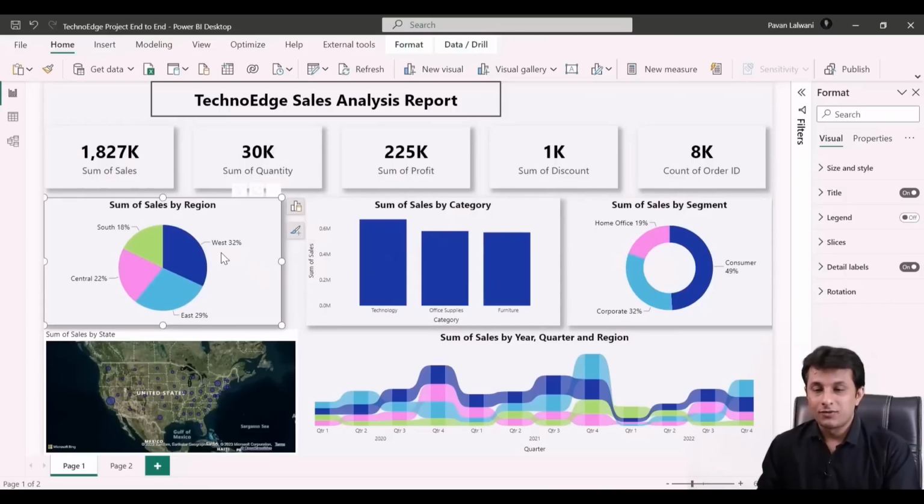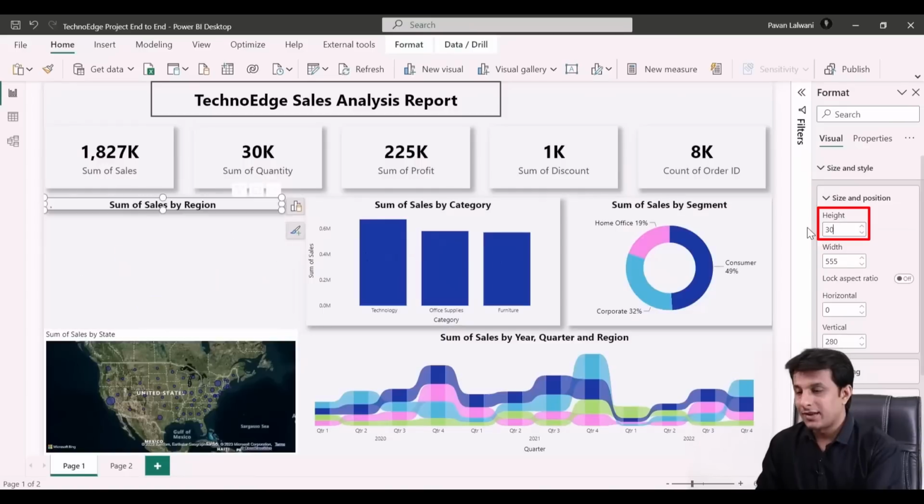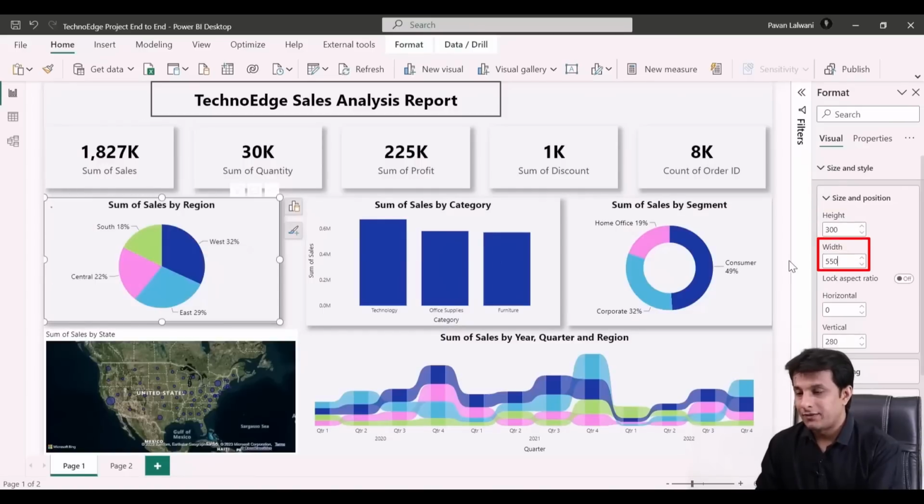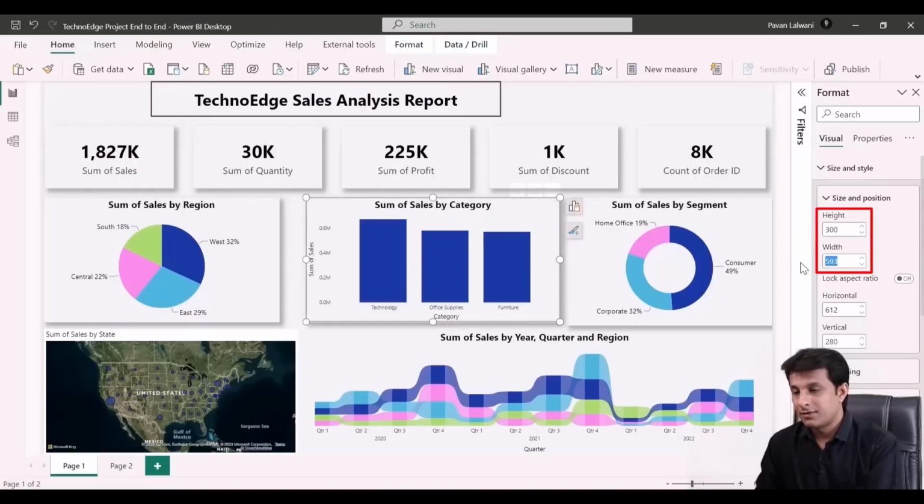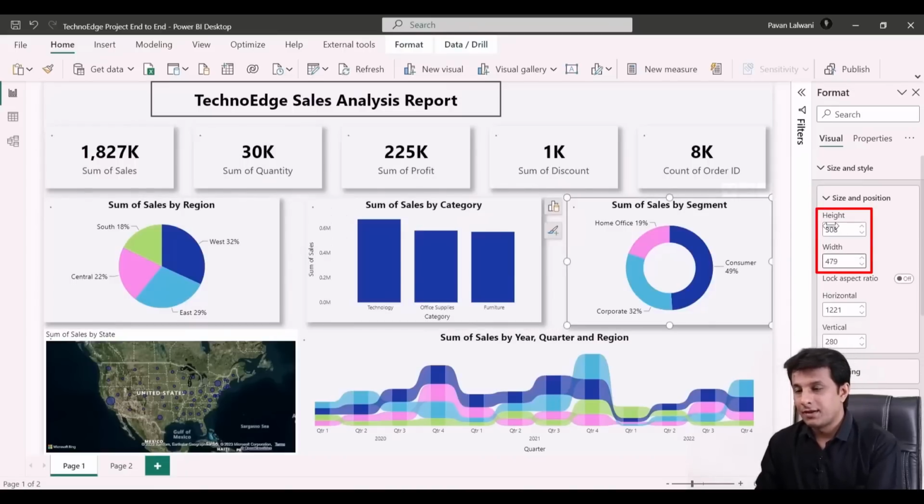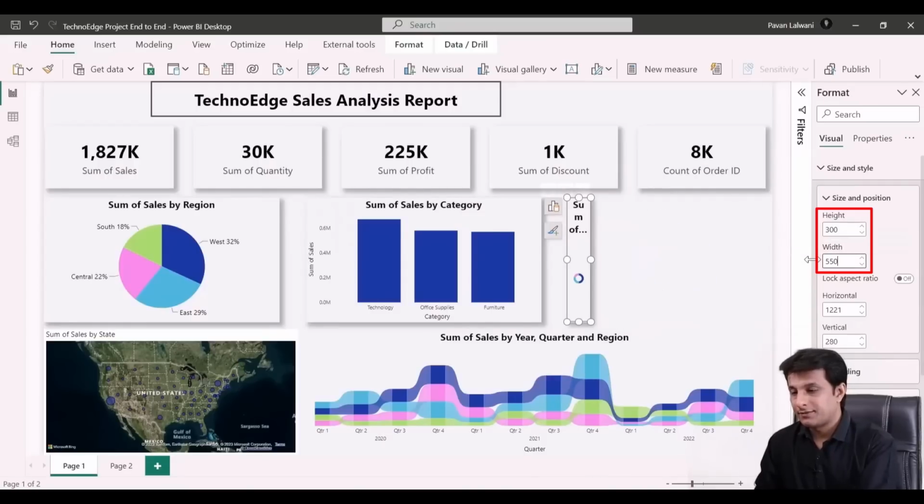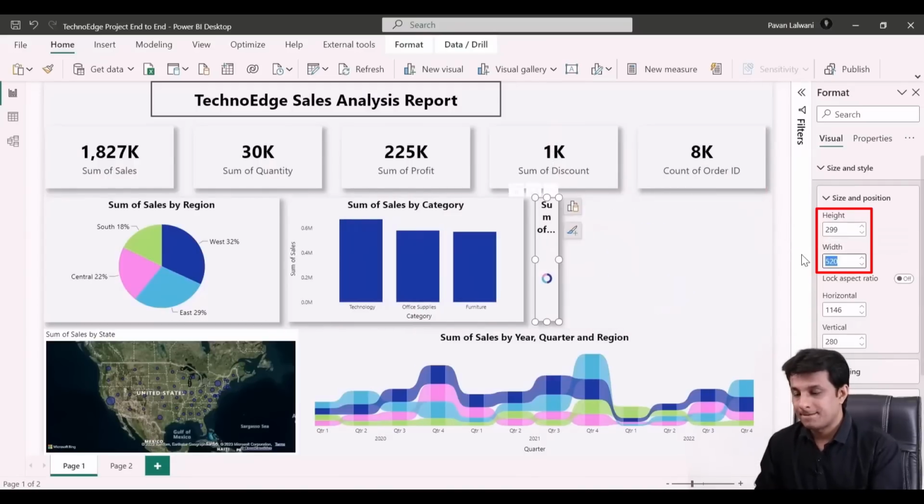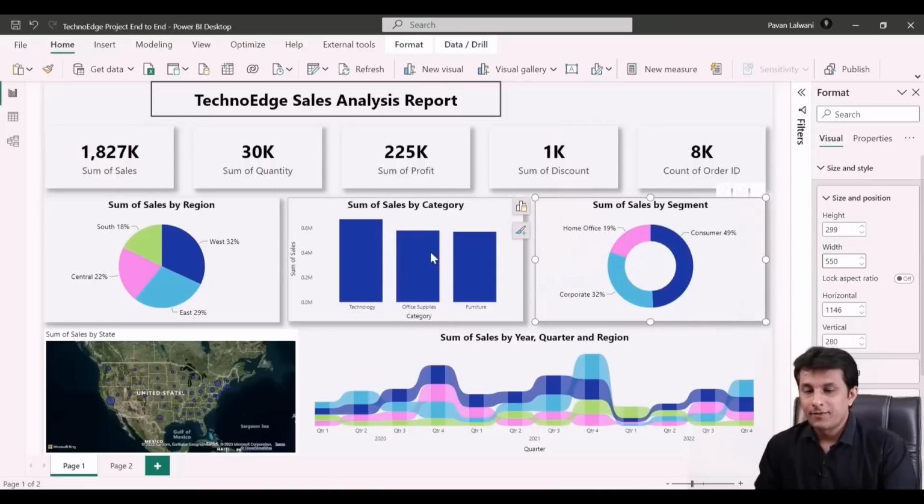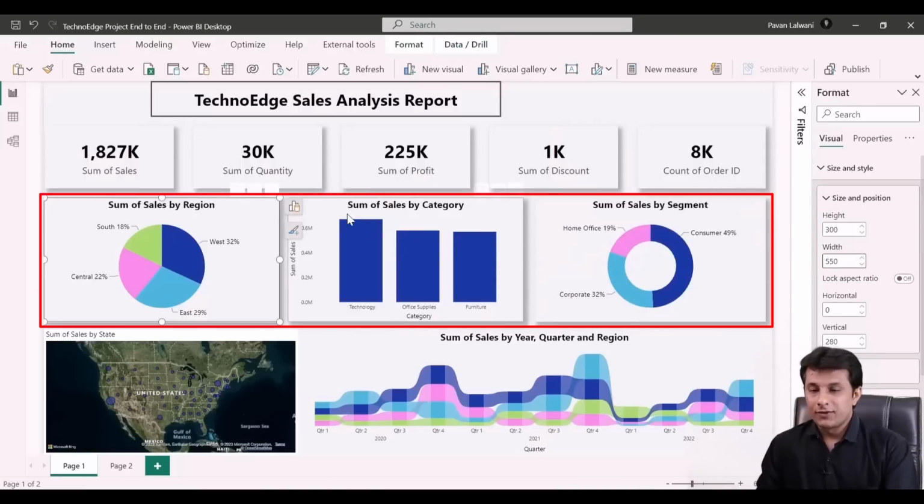So please observe. I'll select this particular chart, see the size and style. I'll make it 300 and 550. Now 300 and 550 is the height and width. Select this chart again, 300, 550, again 300 and 550. Okay, so it doesn't get a space, so I'll make it 550. Perfect. Now these three charts are of equal height and width.